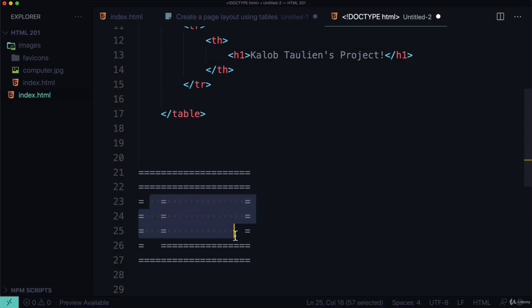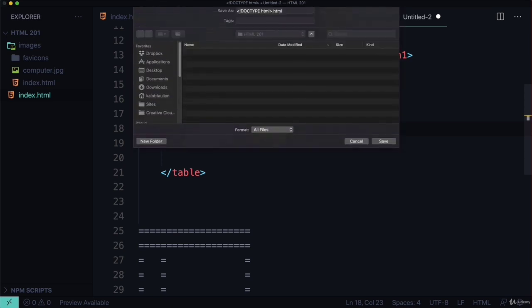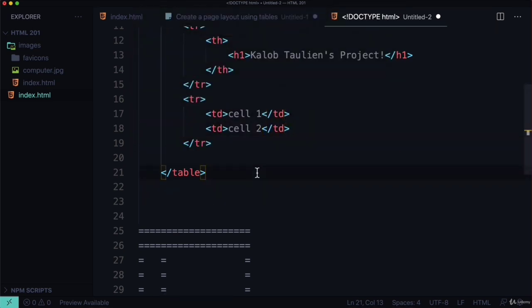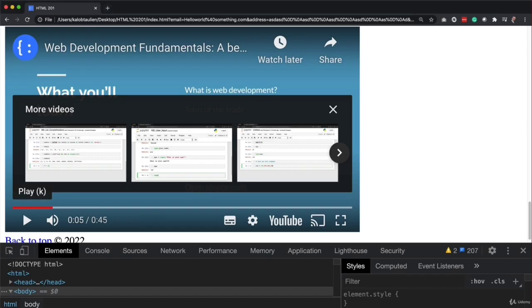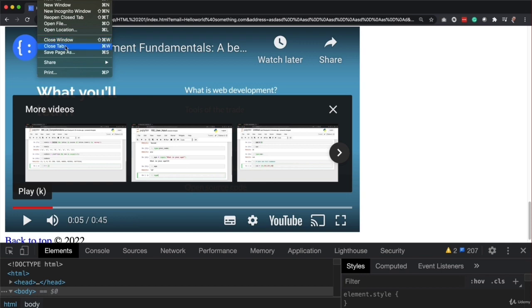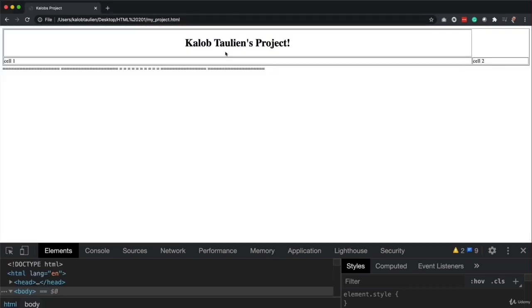Next, we have another row here. So let's go ahead and create another table row. This one has 2 cells though. So we do TD, cell 1, TD, cell 2. And let's go ahead and preview this by saving this as my project.html. And I can go to File, Open File, myproject.html. And we can see that the cells aren't really working.